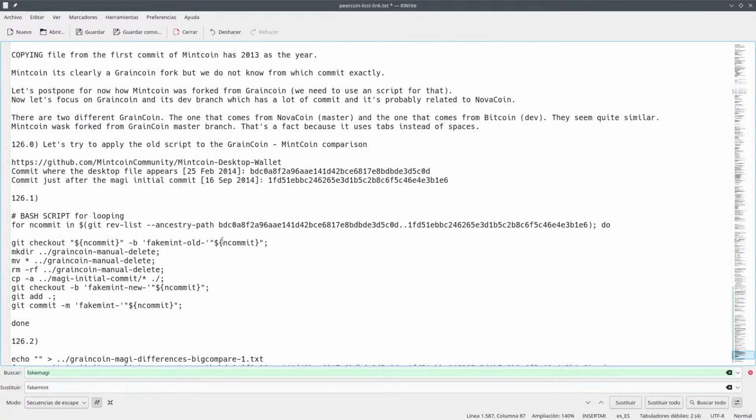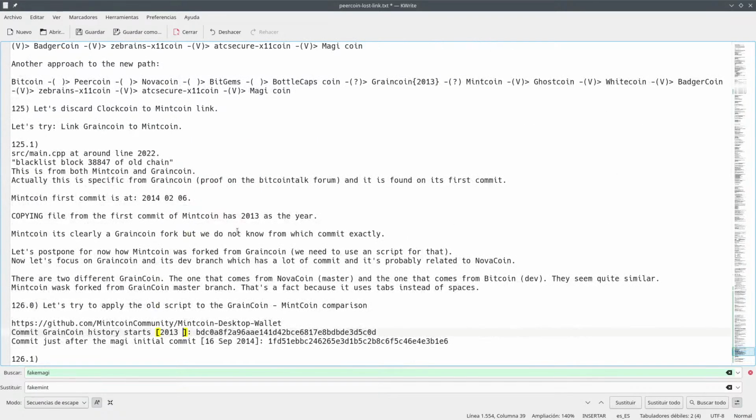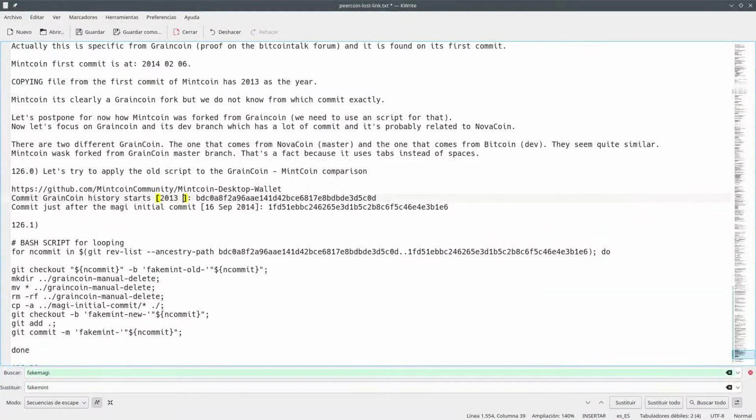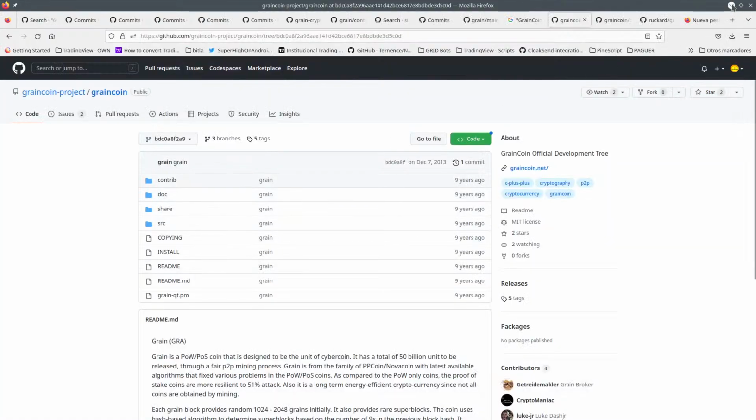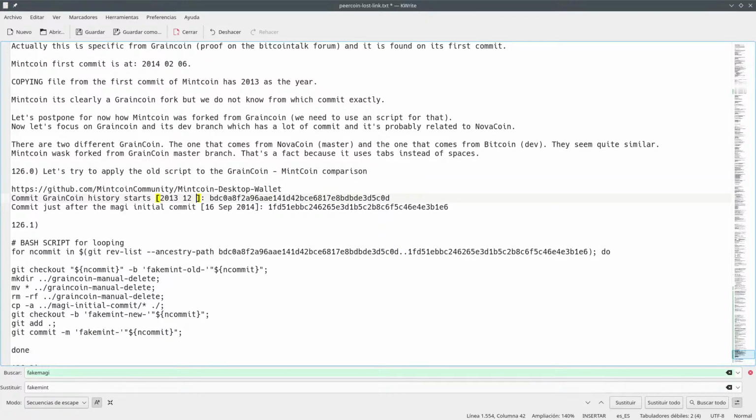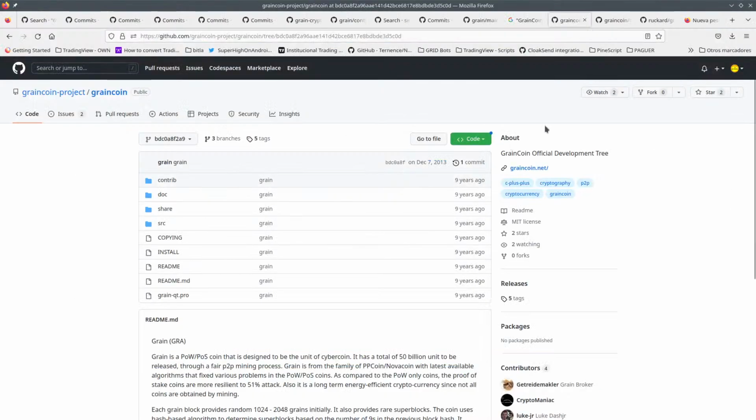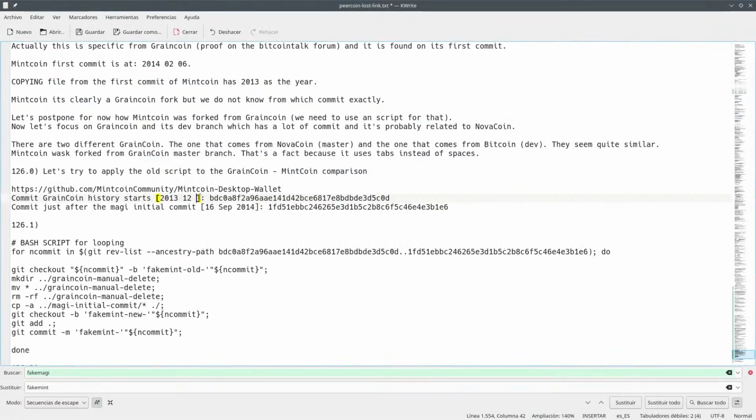Now we can say something like commit where grain coin history starts, and this is 2013 something. I have already forgotten about this. Yeah, let's search it. 1 second. September, December. This is a 7, isn't it? 7 of December. Yeah.